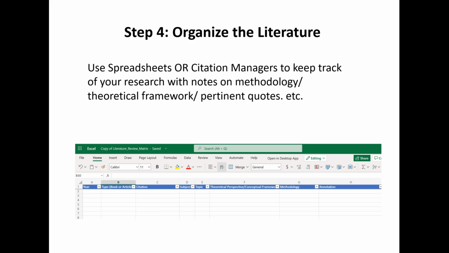Some people also use citation managers in a similar way, right? So, I mean, you can put it in a spreadsheet. Most citation managers like EndNote or RefWorks have ways that you can add notes, right? So you can add a note about methodology or theoretical perspective and so forth. And some citation managers might do it better than others.